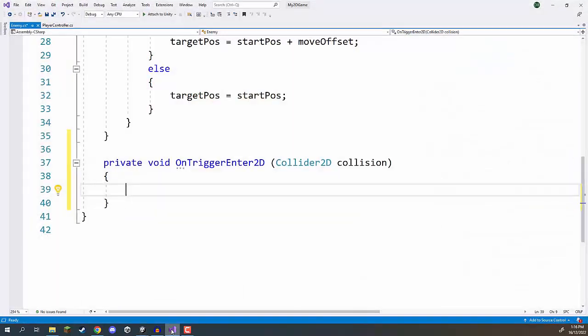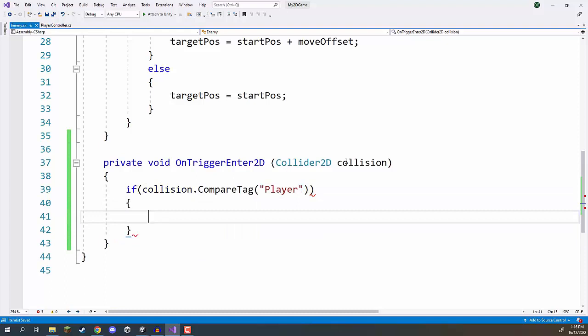So back inside of our script, what we're going to do is we are going to check to see if the collision dot compare tag is player. So the parameter here is collision. This is basically going to be our player's collider when the enemy hits us. And we are checking to see if that game object's tag is player. And if so, then the condition is true, and we can call the game over function.